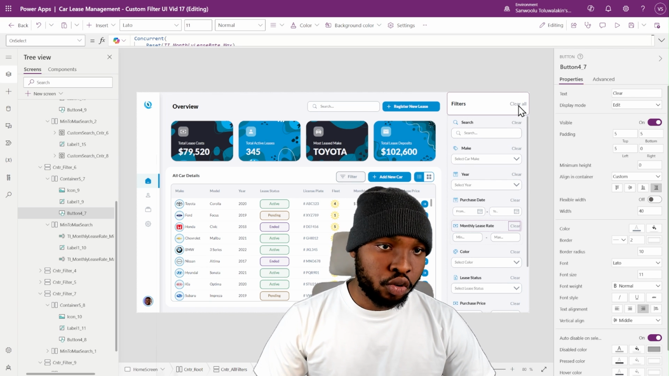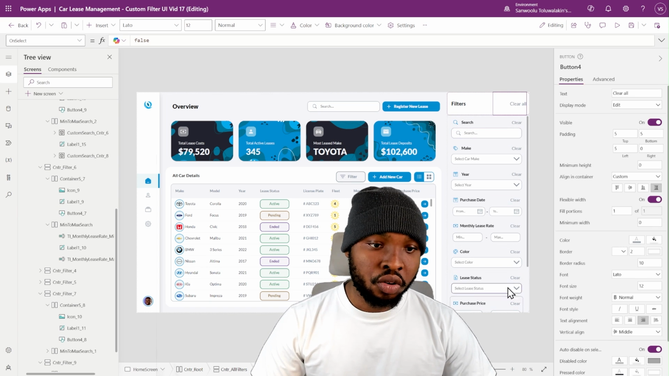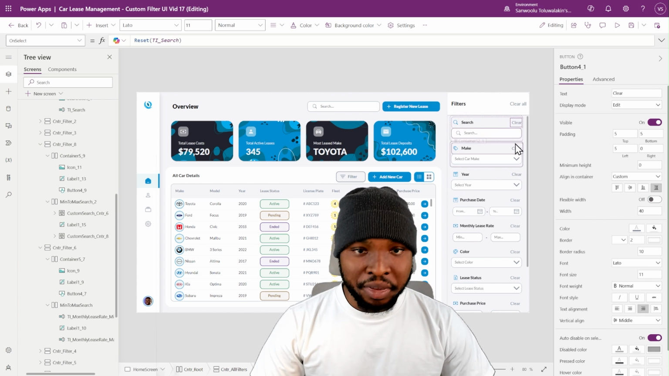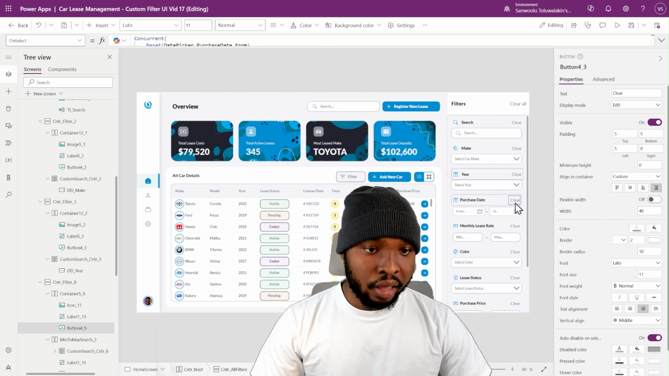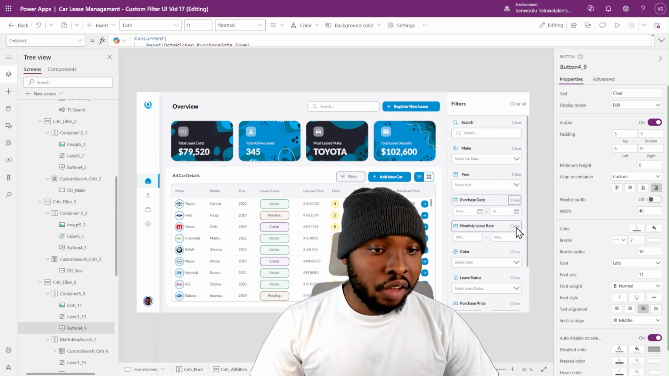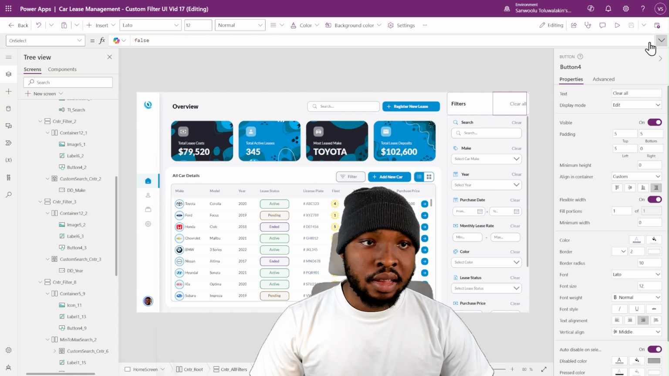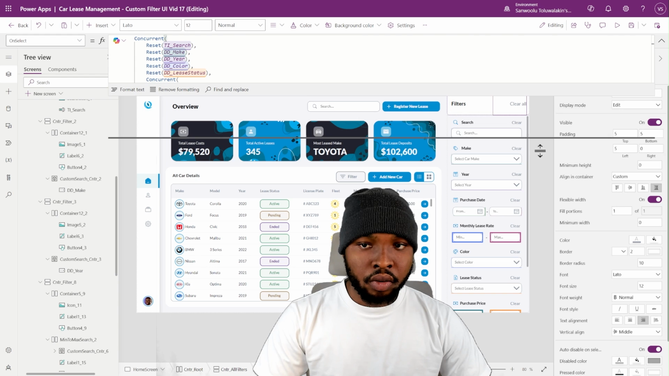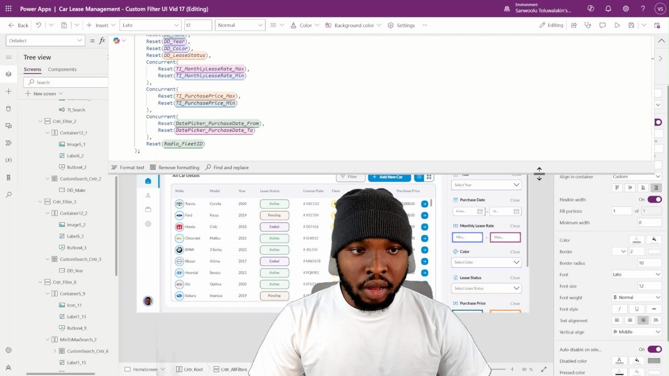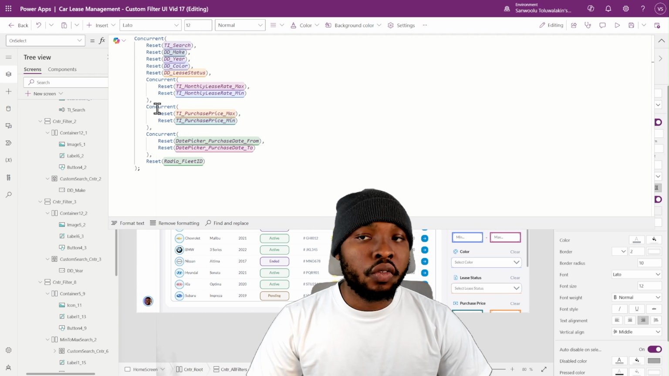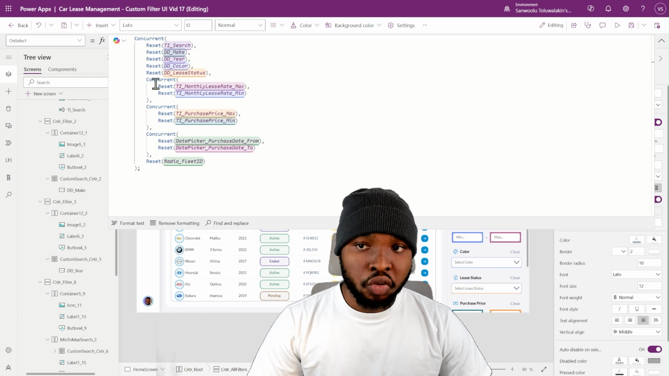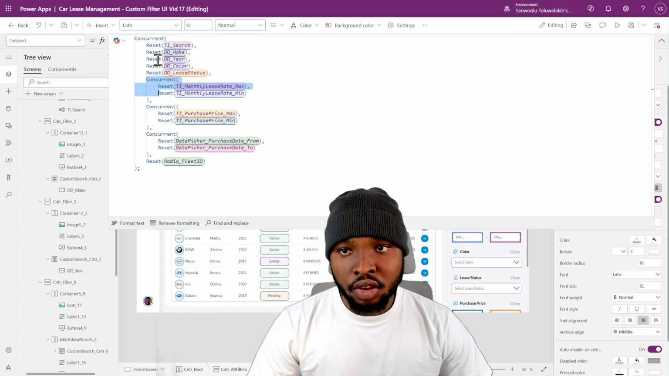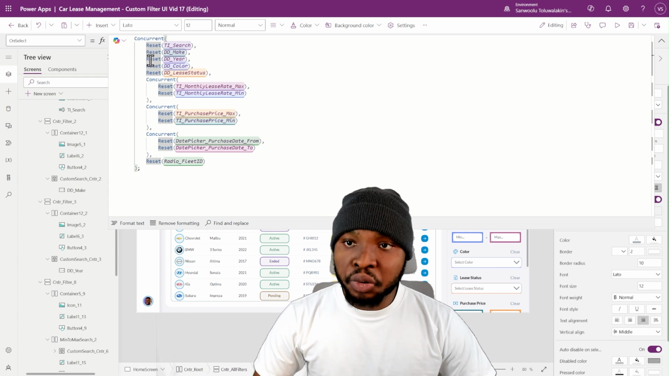So the next step is to do the button, reset everything. What you're just going to do is basically copy all of the individual clear functions, and then just paste that inside of here. So let's do that. Okay, and it's basically all of the individual clear, and similar to how we're doing concurrent for these ones, we are doing concurrent for basically the whole thing.